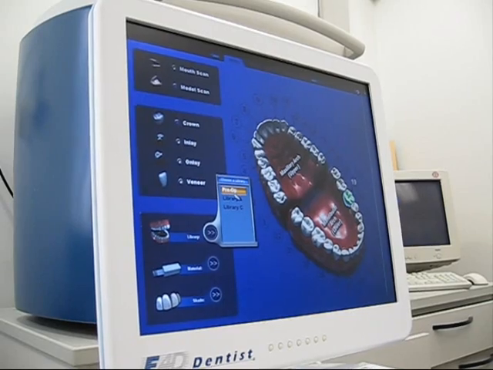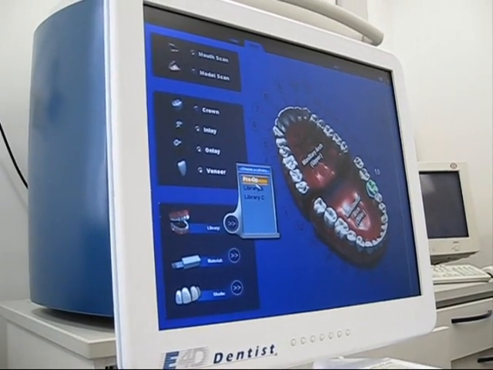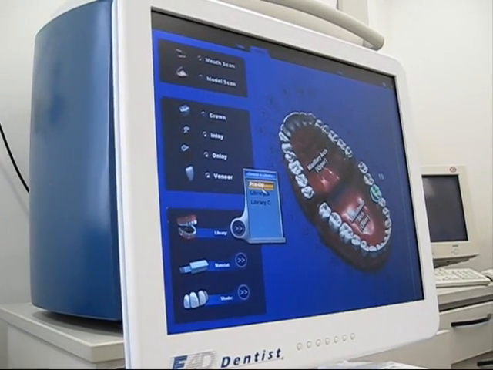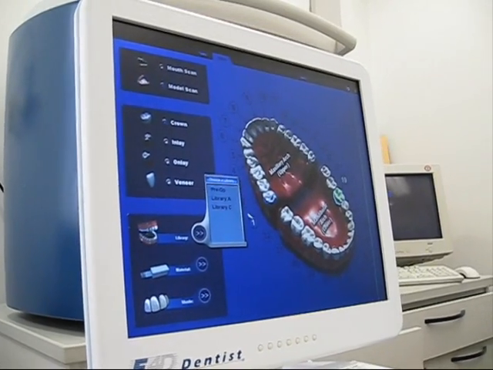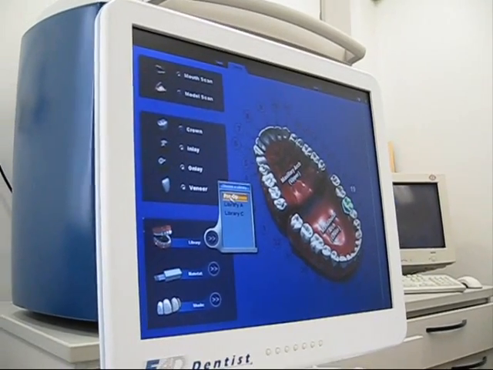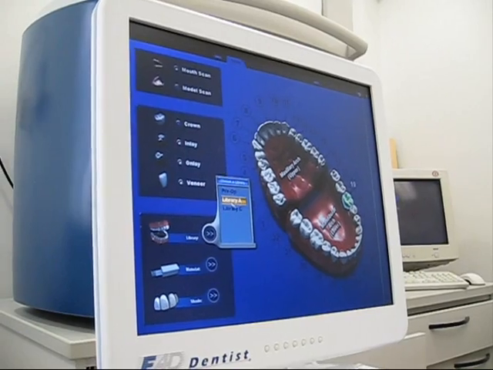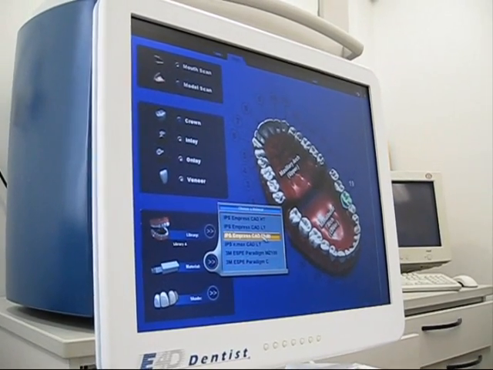And depending on the situation, if you want to do a pre-op scan, you can use the pre-prepared tooth as a guide for the final restoration. But here we'll just go with one of the libraries.